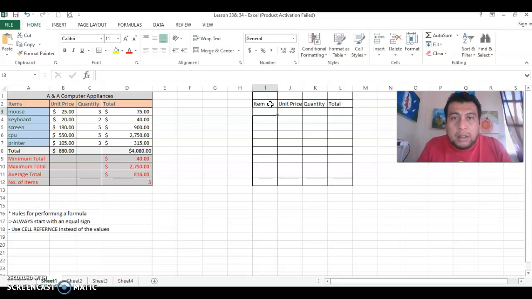Going back, entering the items that were bought. We're assuming that this is a sort of an invoice or a receipt, I would say. We have the screen, the CPU, the printer, and also a total to be solved for. The unit price is $25. This is 20. This is 180. The other one is 550. The other one is 105.